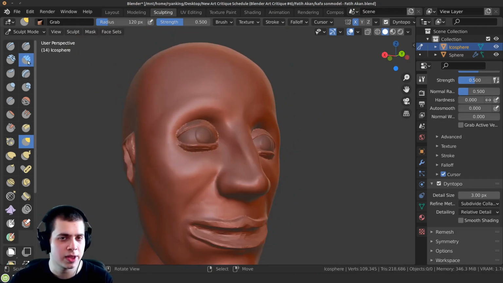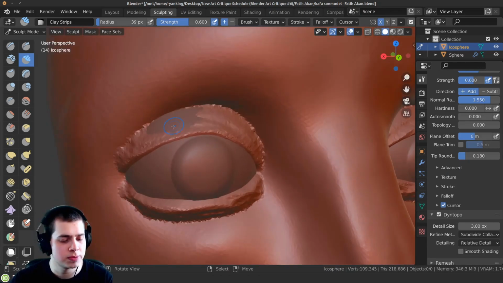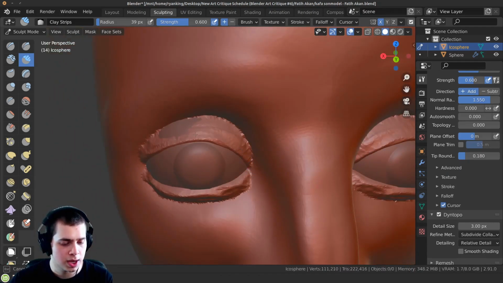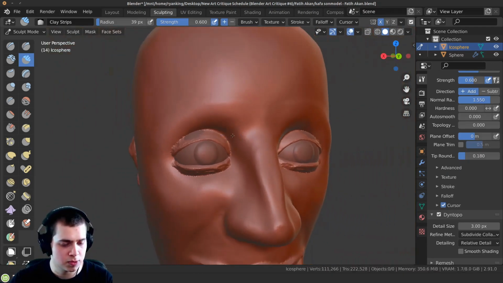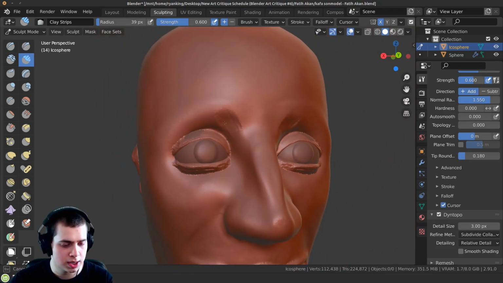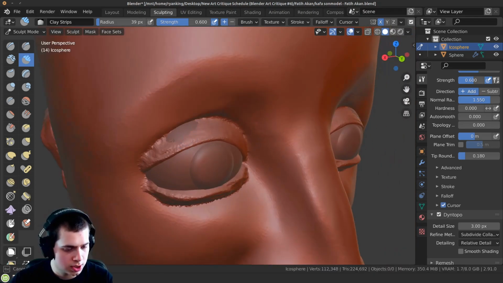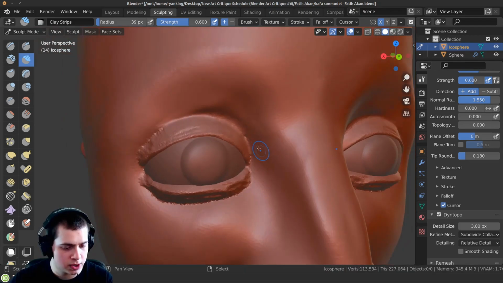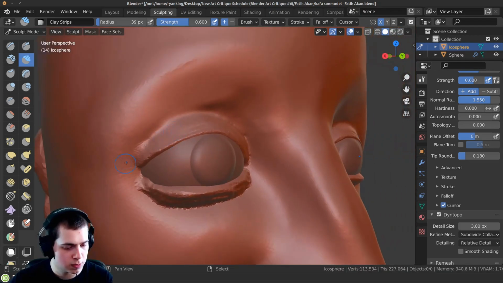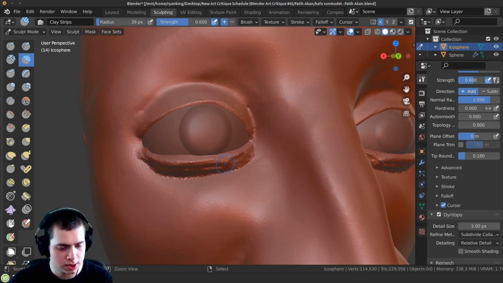That's pretty good. So now that I'm done with that, I go back to the clay strips and go along here and add more clay and then smooth that out. Cut in here a little bit, pop out any areas if they need to come out, and then hold down the Shift key and smooth that out just like that.